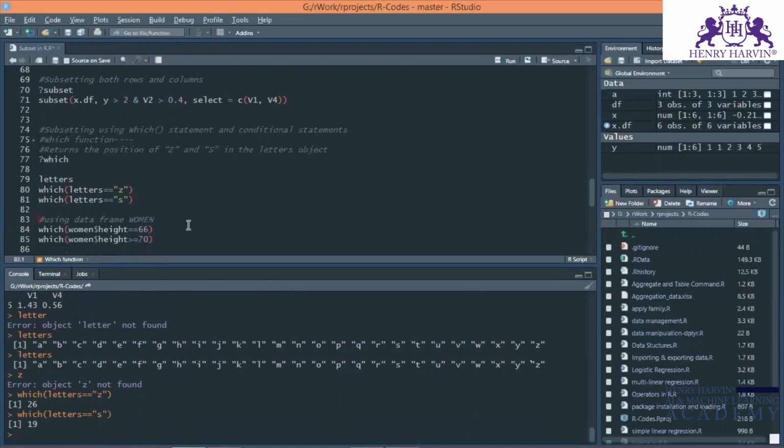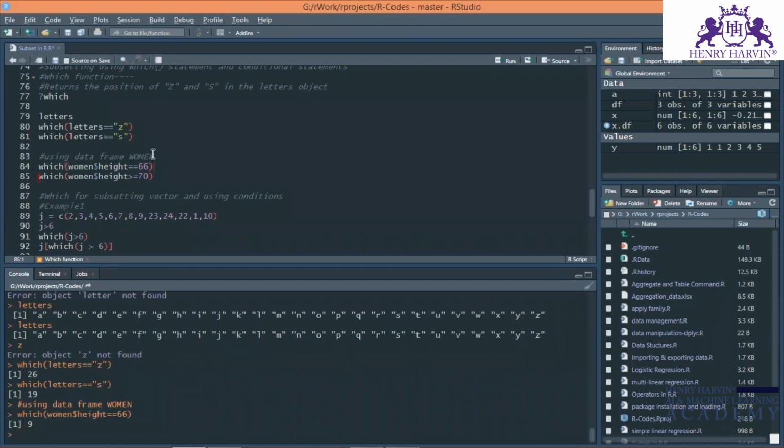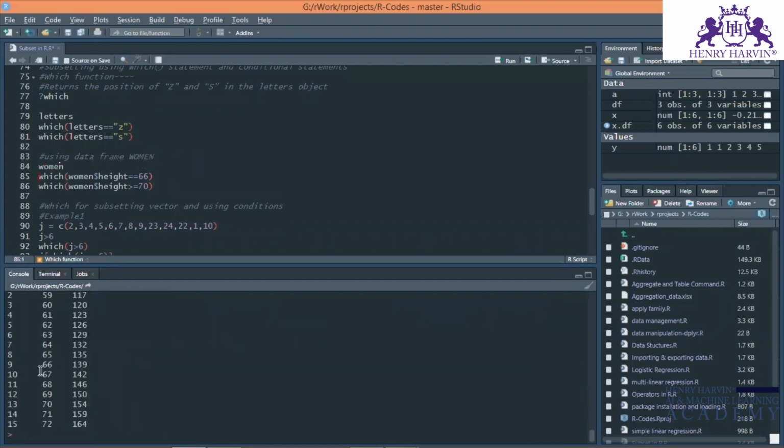Similarly, if you want S, it is the 19th letter. Now, if you are using any data set or data frame, like we have an inbuilt data set, women here, I want the position of the row. I'm using the data frame women, in which I want the specific position of the value 66, where the women's height is equal to 66. Let's execute this command. So in position 9, that is row 9, the value of women's height is equal to 66. If you want to check this data, let's check the women data set, and you can see in row 9 it is the value 66.